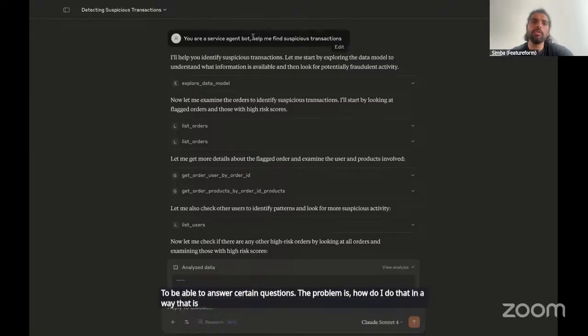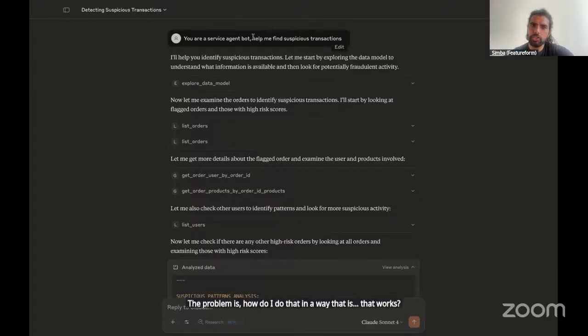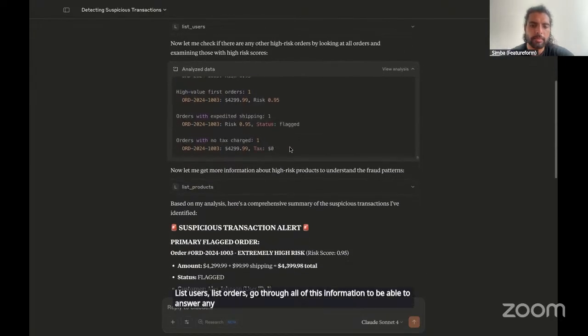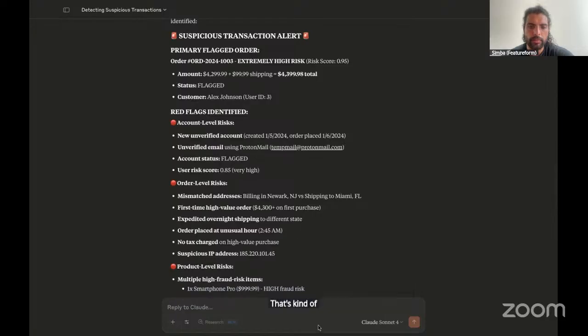Here I'm showing you that I built that MCP server. I showed my data model of users and items and orders. I defined all that stuff. I connected my agent to that server. And now the agent is able to access that data model, list users, list orders, go through all of this information to be able to answer any question at hand. That's kind of what this is showing.